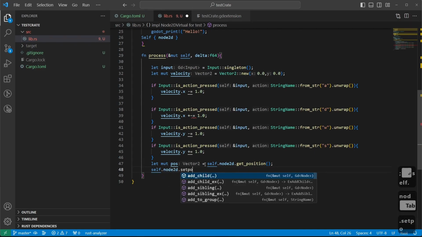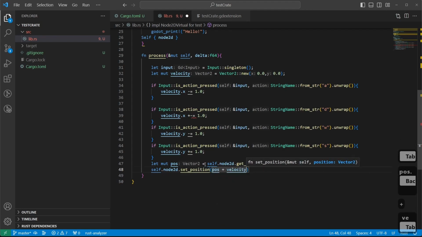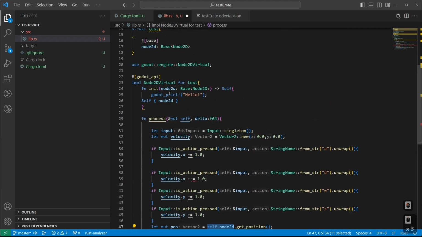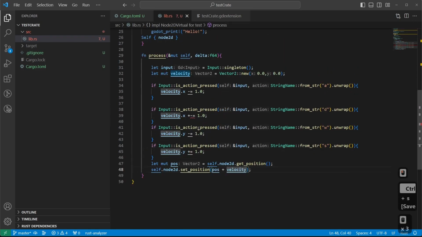Self.node2d.set_position(position + velocity), like that. And you'll notice that I have a self.node2d. So what does that mean? Well, self.node2d, if you remember up here, we set ourself as node2d, which was a type Node2D. So that's how we get back our own objects, and how we actually pull all that back. So we can hit Control S.